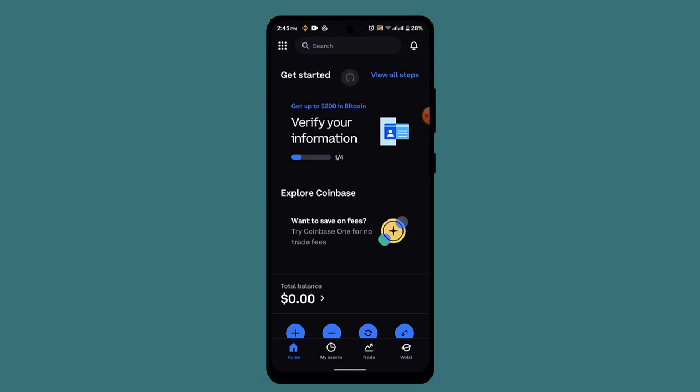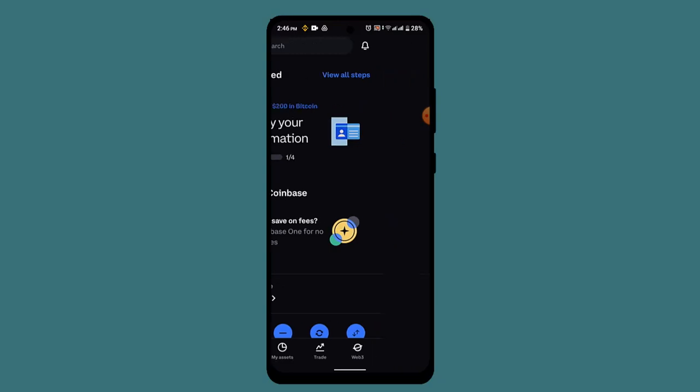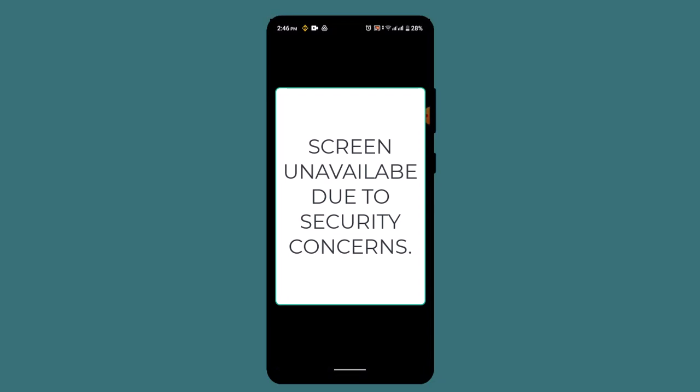So right in center, as soon as you're logged in, you'll be able to see verify your information. All you have to do is just tap on it, and this is going to direct you to the verification process page. So now you begin with the verification process.